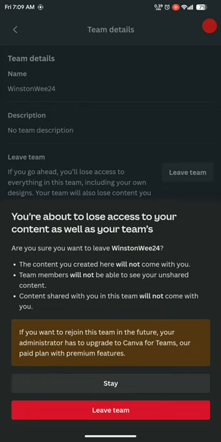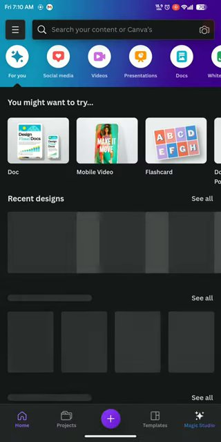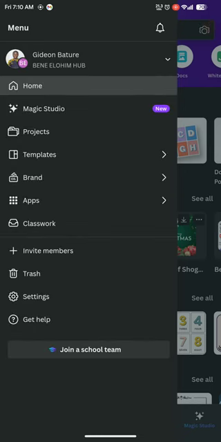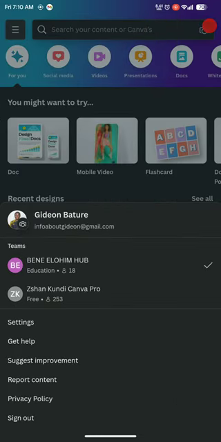You see you are about to lose access to your content as well as your teams. Then you can decide either to leave team or to stay. So I'm leaving. So I'll tap on the leave team. And then you wait for it to load. And now if I go back, you find that it's no longer there. Once I tap on this place, you can see the Wii team is no longer there.